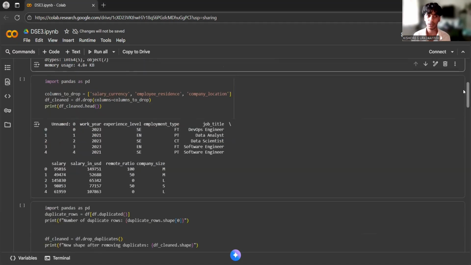The second code is to drop 11 columns. Next, we remove columns that are not useful for our analysis, like currency or location info, to keep the data clean and focus on important parts.